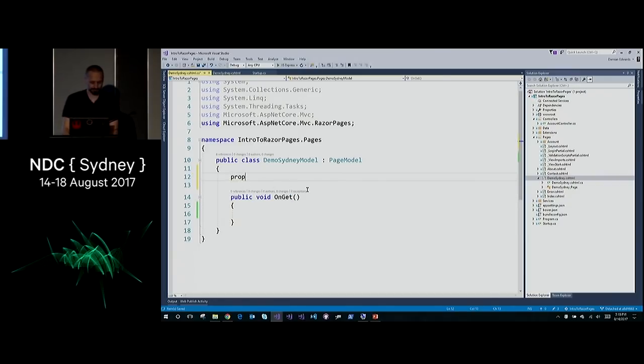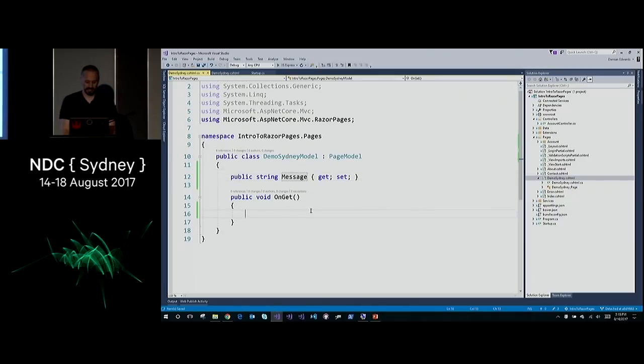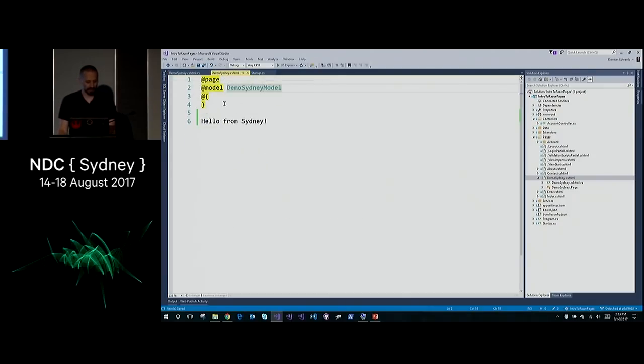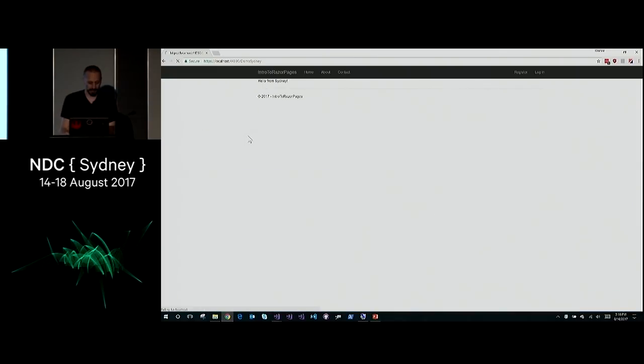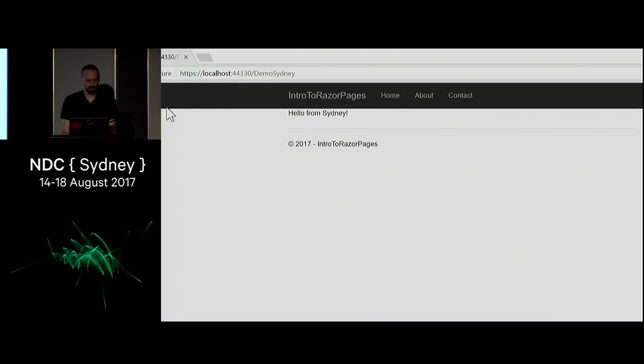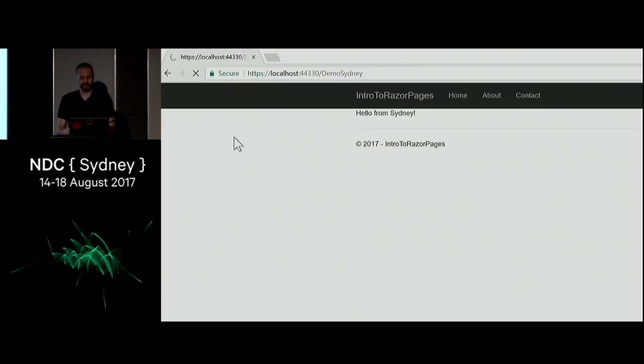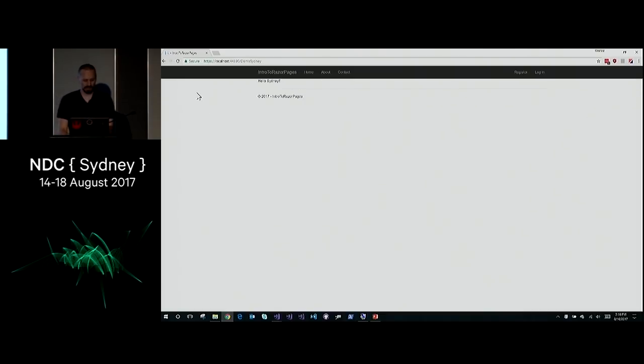I can just add a property. So this is my message, all right? And then when get comes in, I can say message is equal to hello, Sydney. Hey, Sydney. And I can do whatever I want in there, obviously. And then rather than hello from Sydney now, I'll just say at model.message, all right? So if I go back to my app now and hit F5, I should see the exact same thing I saw before. It's just that now I'm setting this message from code rather than it being hard-coded in the view, right? And I really should prove that, shouldn't I?